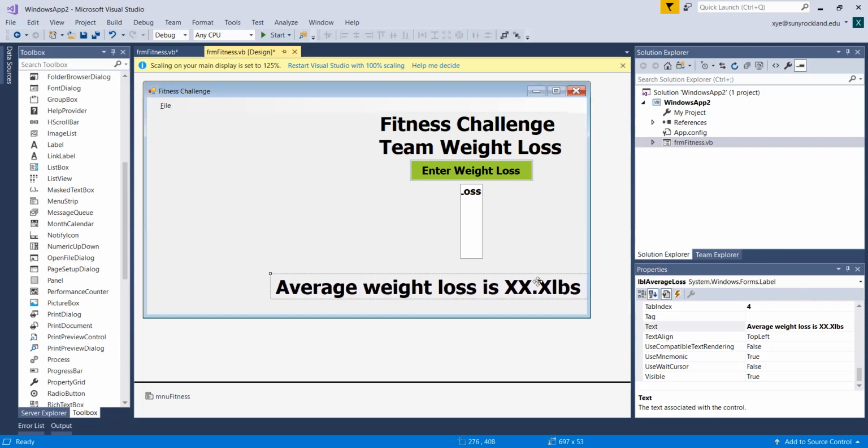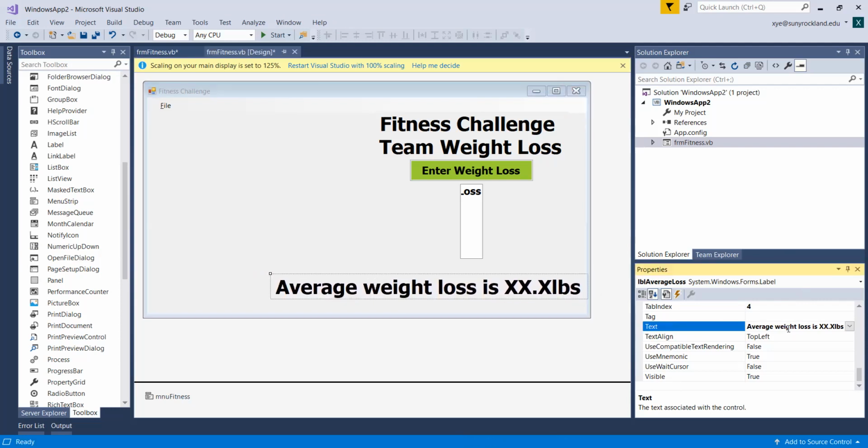Okay, so I'm going to change the font and size so it will not be as big. So this is average weight loss. Now, after you change that, the first thing is the font is 26, definitely not 26, so you're going to have to modify it to a different number. The average weight loss, this is the label here.